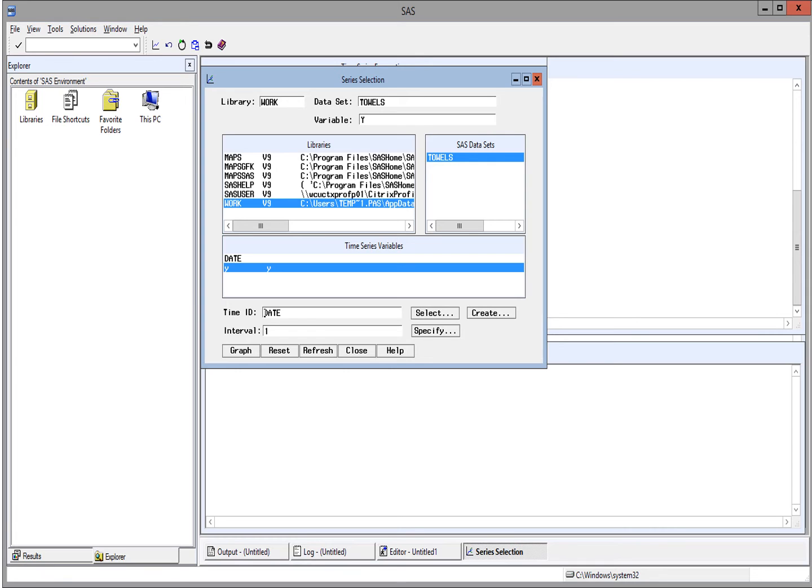But when you select the graph, I believe that's when it'll ask you what your y variable is. In this particular data set, it's just called y. So I'm just selecting the variable y.